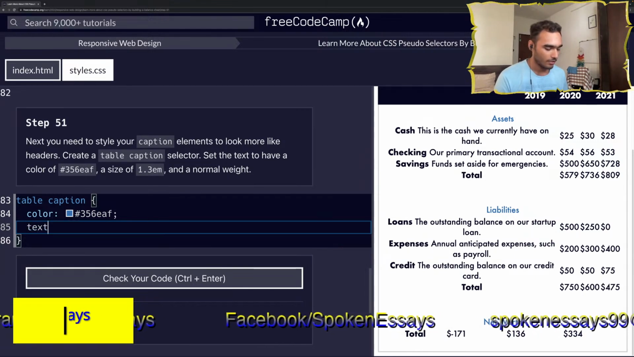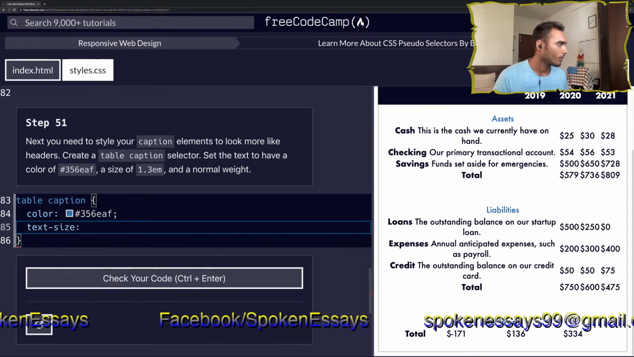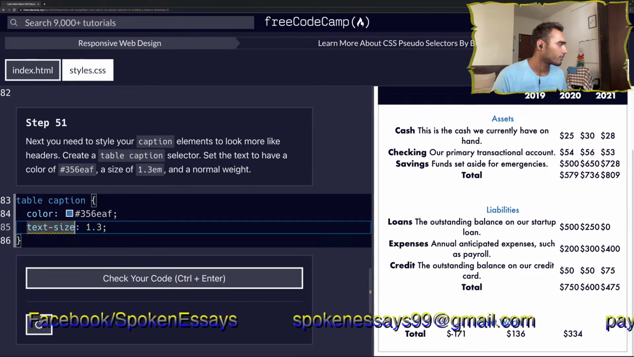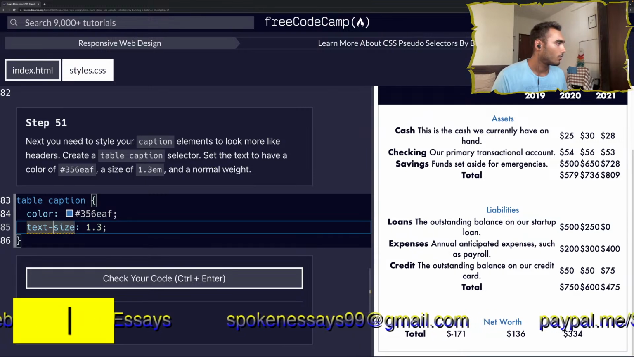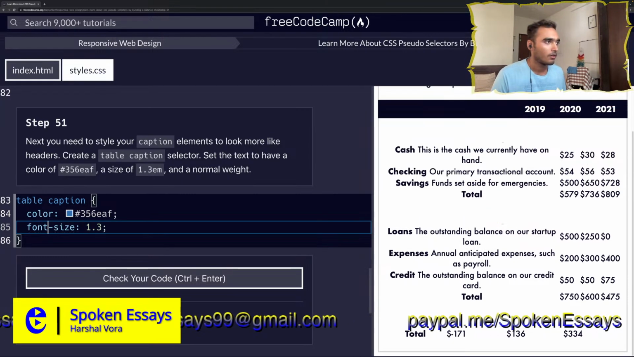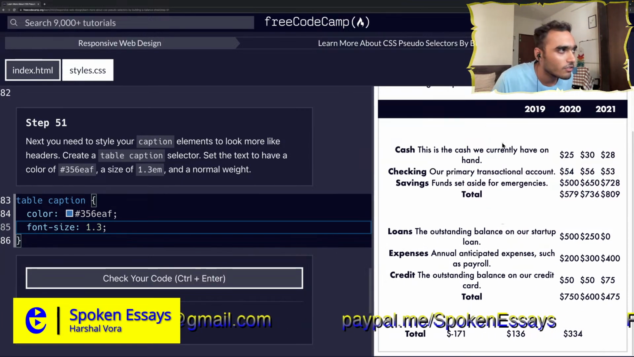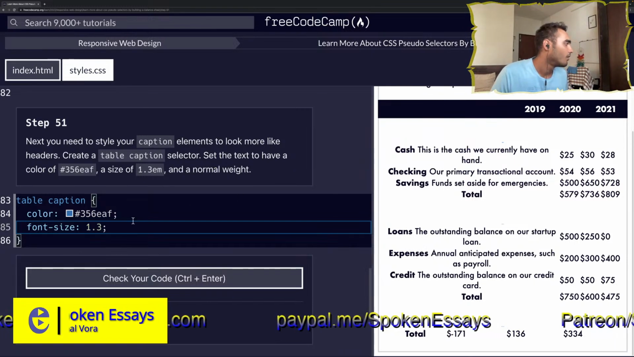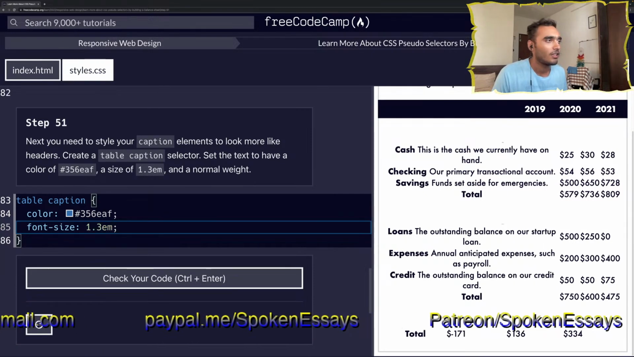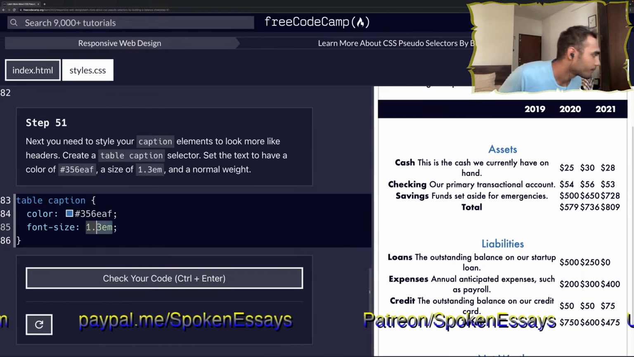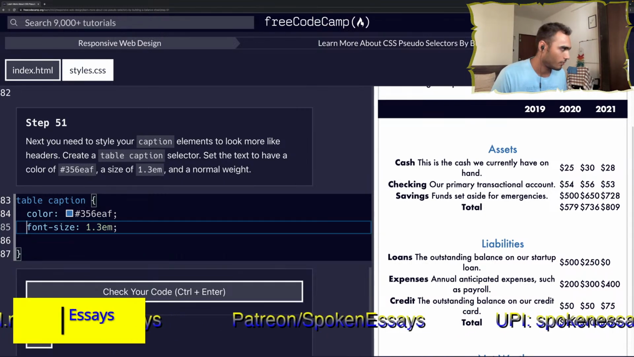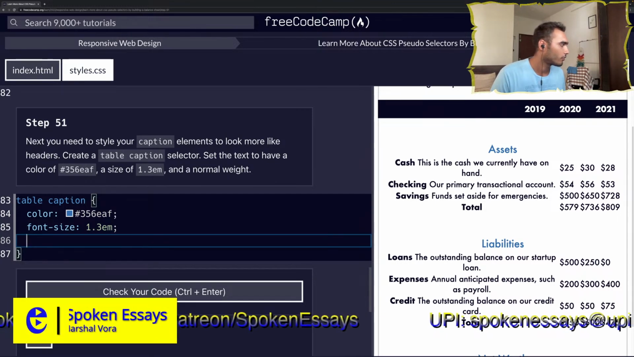So I'll write text-size and 1.3 em. So that's 30% more. I think it's not text size. So I think then it should be font-size 1.3 em. That is so small. So instead of 1.3 I will write em, because 1.3 is 1.3 pixels. Em is relative to, I think, the HTML document's default size, so that's 30% more than the default size.